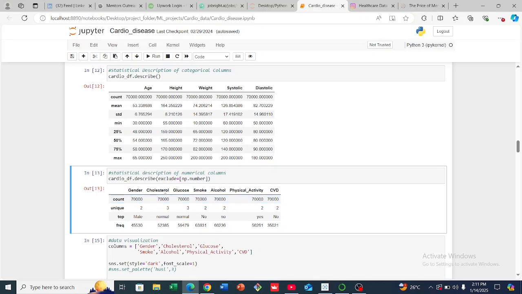So for cholesterol, you could also see we have 3 unique figures. I think normal, low, and high. And we could see that for normal, most people had normal cholesterol, and we had 52,385 of these rows of data having normal cholesterol. Same for glucose, smoke, alcohol, physical activity. So you can see all their information here.